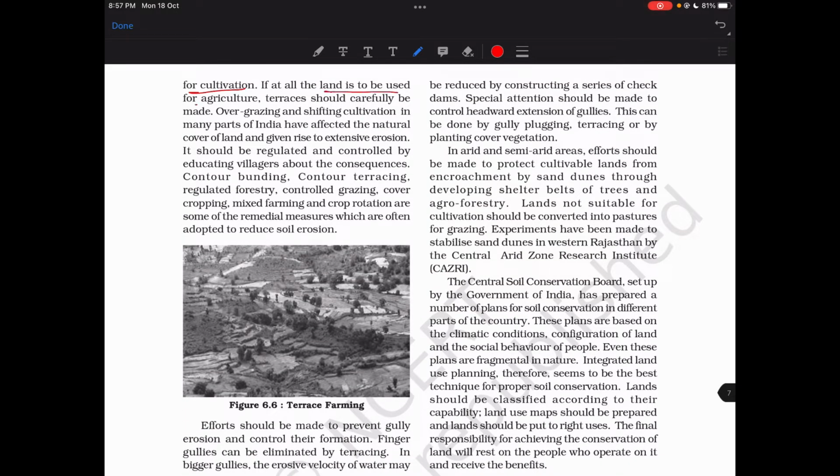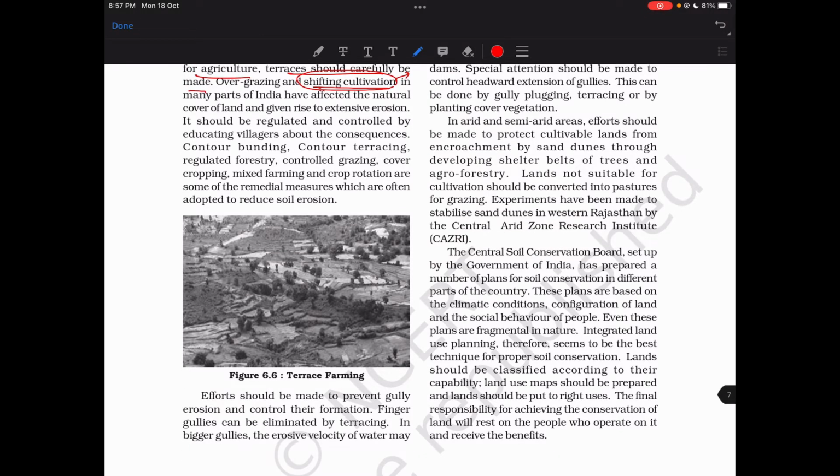If all land is to be used for agriculture, terraces should be carefully made. Overgrazing, shifting cultivation, this is that burning thing. Burning the land and then making the cultivation in many parts of India has affected the natural cover of land, giving rise to extensive erosion. Yeah, people should be regulated, controlled by educating villagers about the consequences. I think this is fairly well known and people still do it anyway.